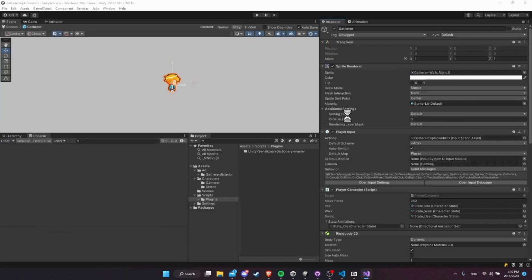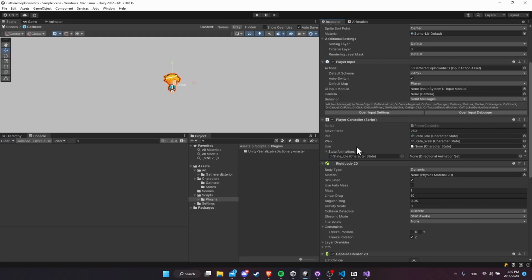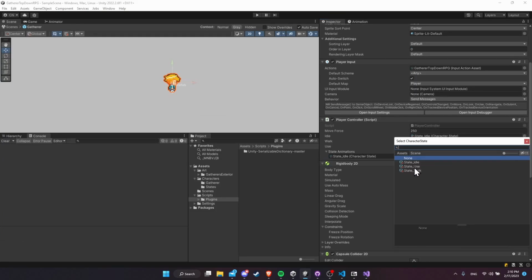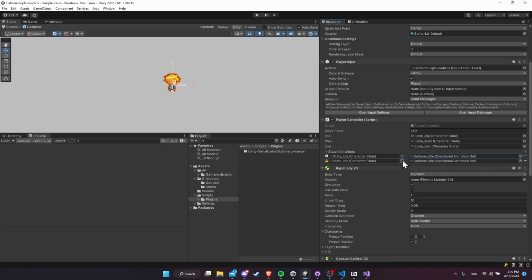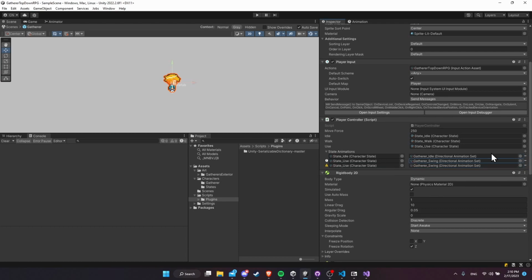So if we go back out, then now we can set the use state to be use as the state. And then state animations, we want the directional animation set of idle. Add a new entry, and then we'll choose use, which is going to be assigned with the swing animations. We'll just rename that to be gather use, possibly. And then for state walk, we want to use the gatherer walk animations.